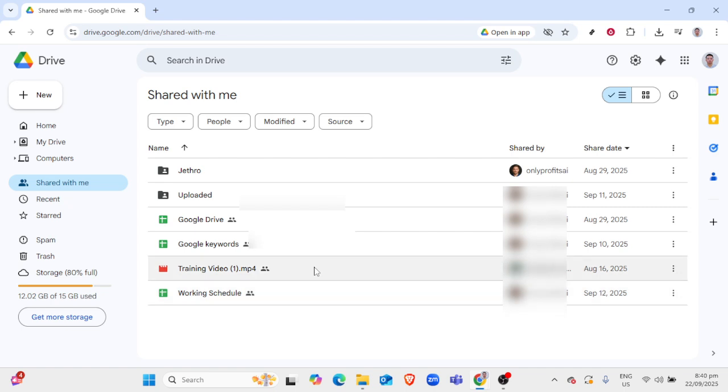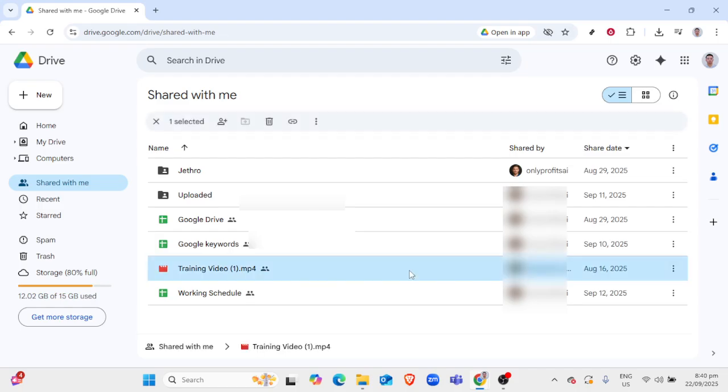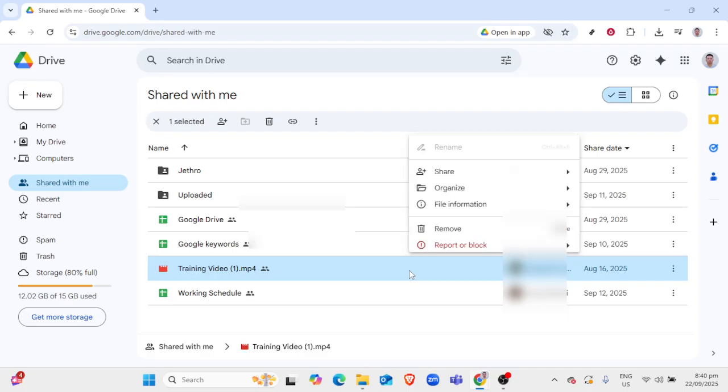Once you've identified a file you want to remove, right-click on it. From the drop-down menu that appears, you'll see several options. The one we're interested in is Remove. Click on that, and just like that, the file will disappear from your Shared with Me view. Don't worry though, if you change your mind, you can always find it in the trash until it's permanently deleted after 30 days. It's a good habit to tidy up your shared files regularly, so this process becomes much smoother.